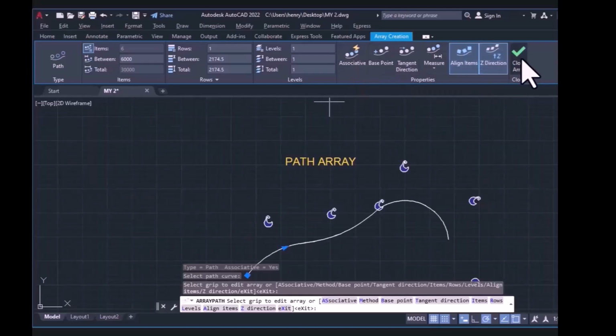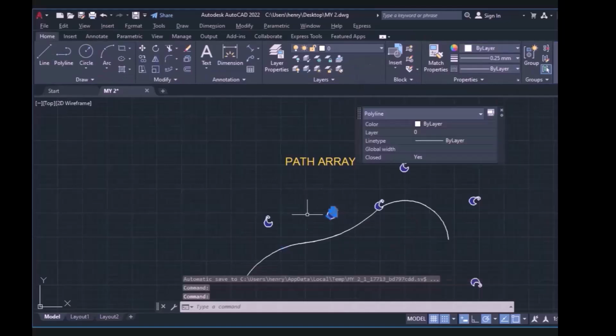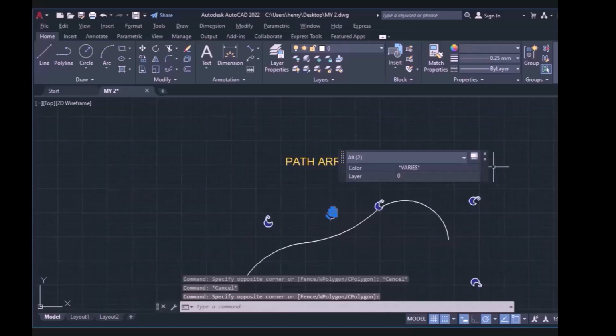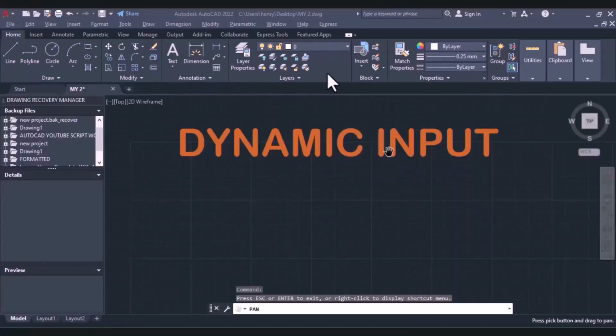So I'll click on my close array. Notice that my object now acts singly. I can now select my object singly instead of having to select all at once. Okay, so that's all for the array. Alright, now we'll be talking about dynamic input.